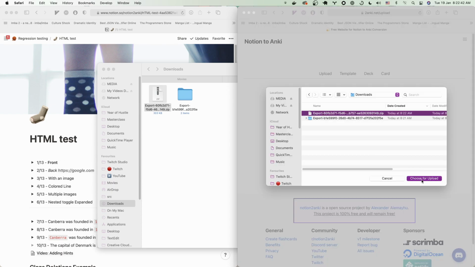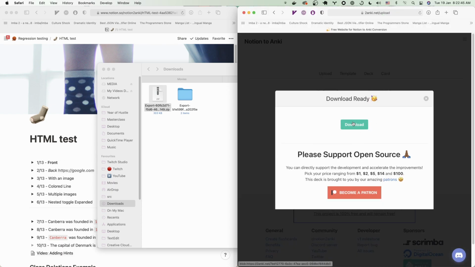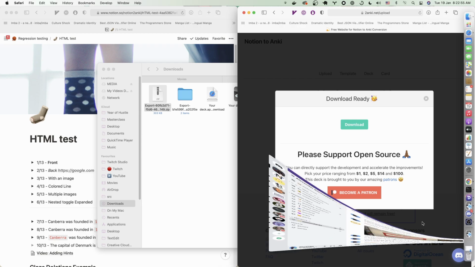So if I upload this, you're gonna see it works, right? So please make sure to upload the actual zip file from Notion. Don't make your own zip files and stuff like that. God knows what's inside them and if it's gonna work.